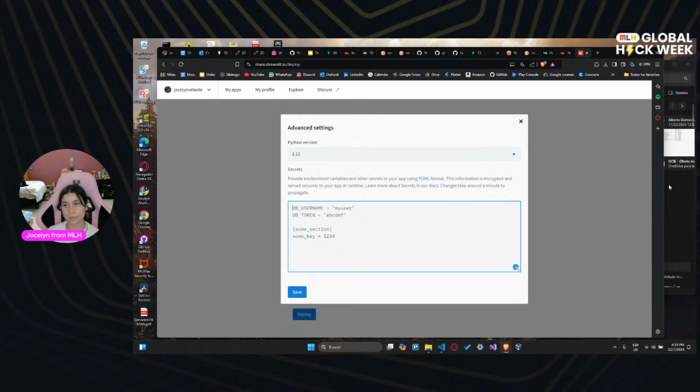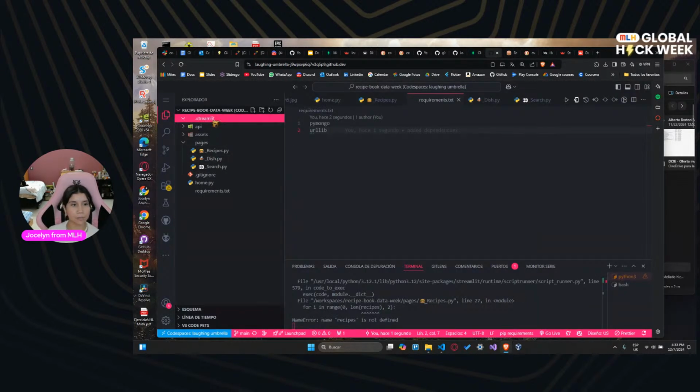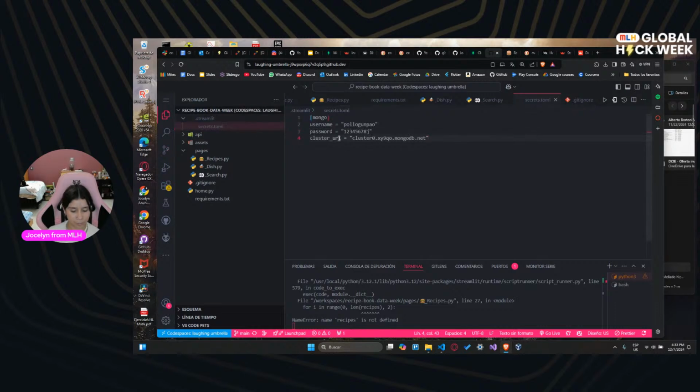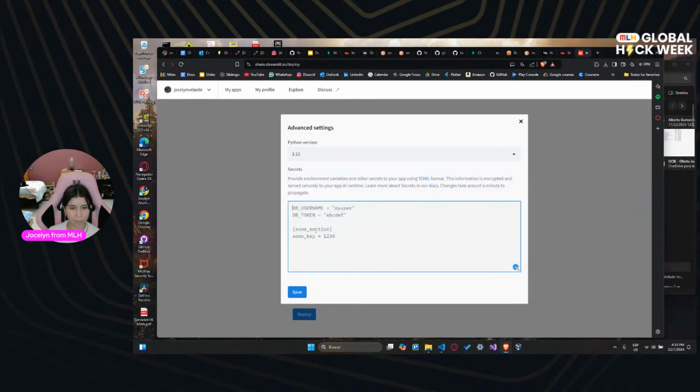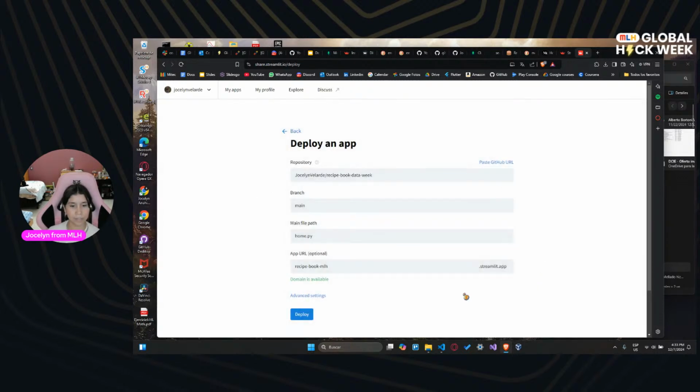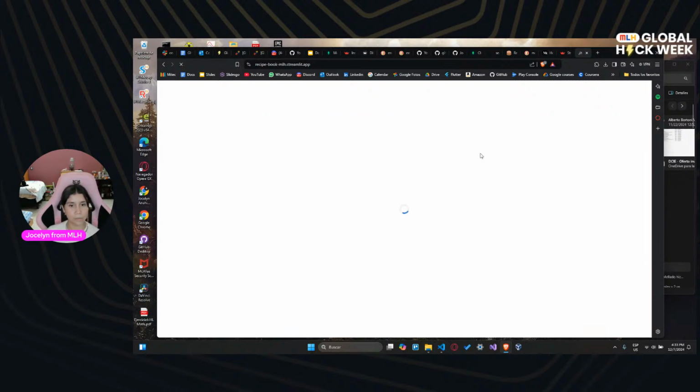So in here, we're going to go ahead and return to our VS Code. And we want to copy the secrets TOML information that we have in here. So I'm going to copy this and I'm going to add it in here. Good. So I'll click save. And now we are ready to deploy. Good. So now the application will basically start loading.